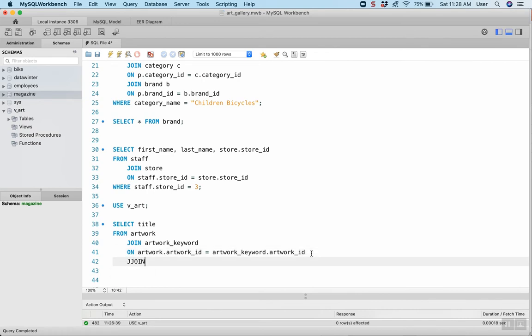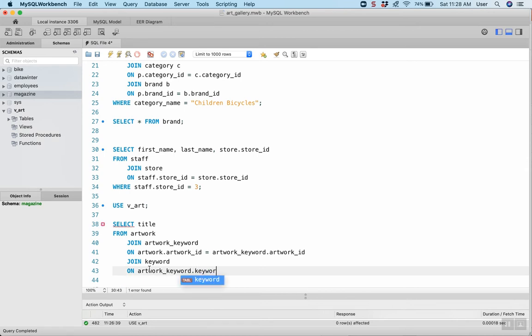All right. And then in order to get the keyword, we need to join that keyword table, and we'll get the connection between the linking table artwork keyword and keyword on our on clause. Artwork keywords keyword ID equals the keyword ID.